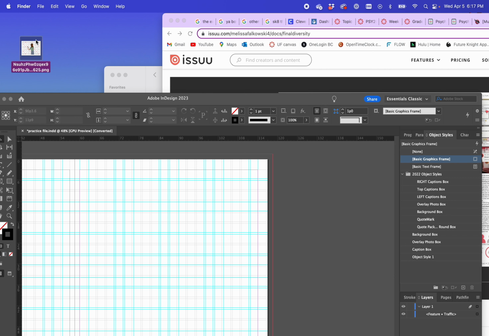I'm also going to add a caption. I know the original layout didn't have a caption, but I think this will look better with a caption. So I'm adding one. I'm going to create a box using the shape tool, and then go down to object styles. And I'm going to choose top caption box because I'm going to have this one coming from the top. All right, I'm going to place it up here.